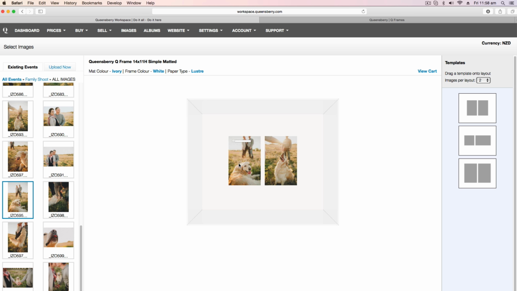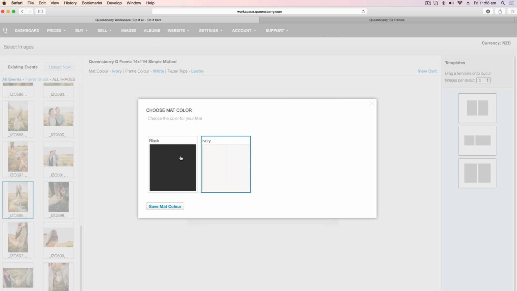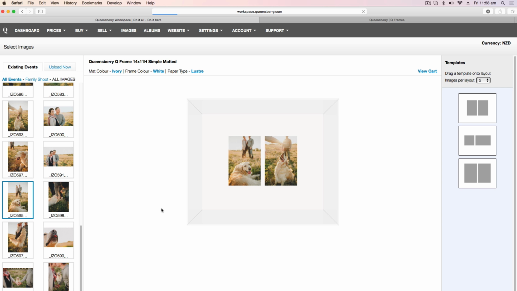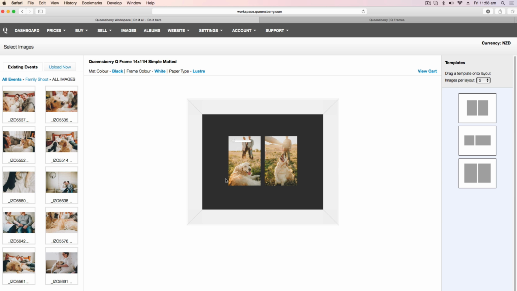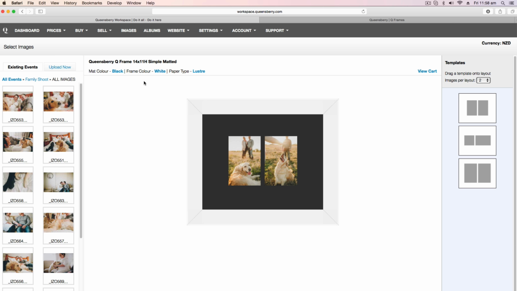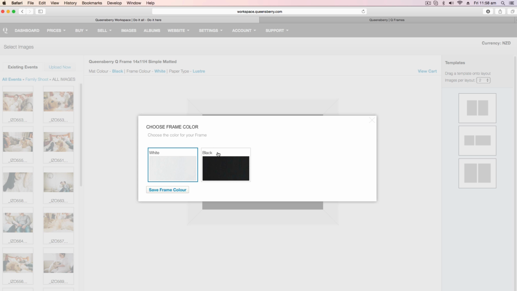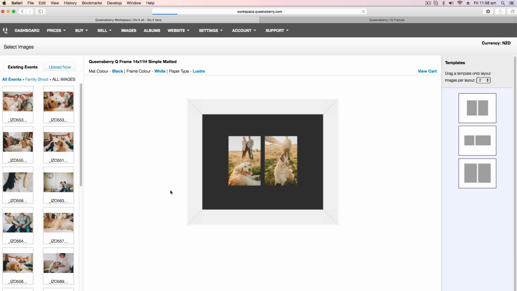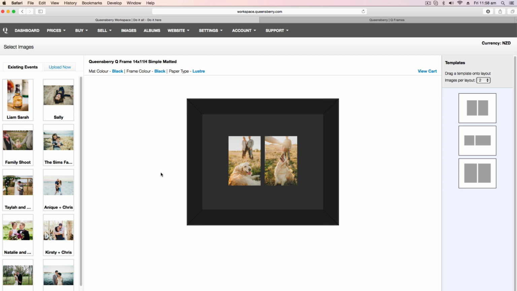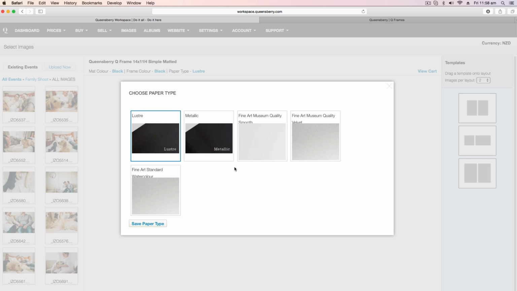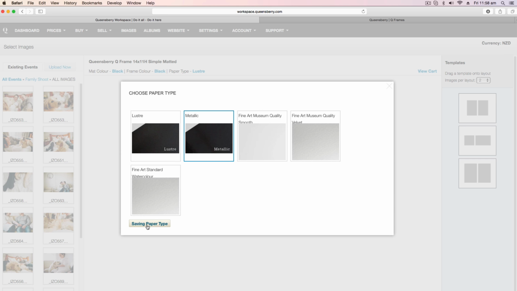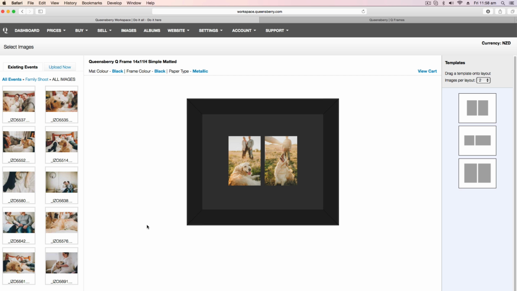each image. On this page you can also select the matte color, and a preview will show you what your selection will look like. You can also change the frame color and the paper type. For more information on paper types, please look at our products page.